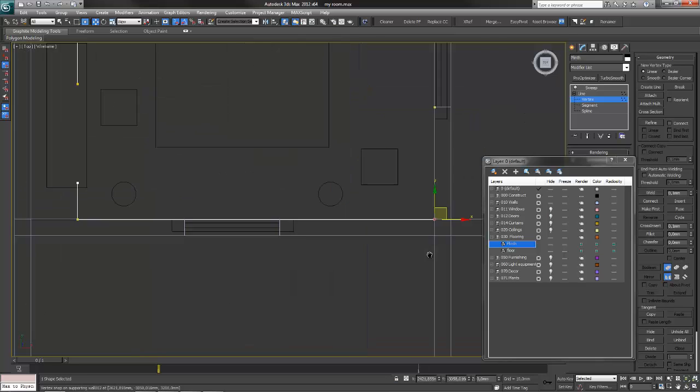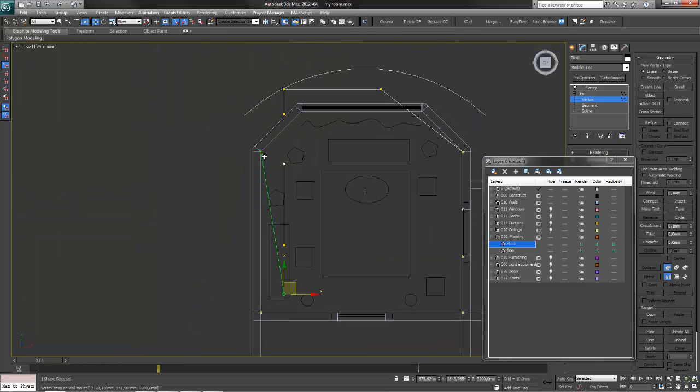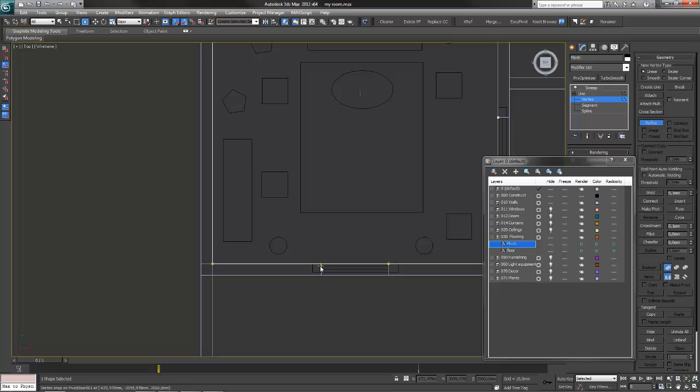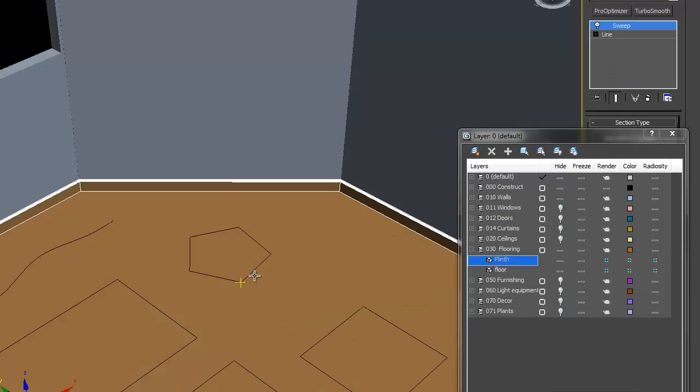Where it's necessary, we add more vertices. After that, we delete the segments we don't need, for example, at the spots where the doors will be. And there's our molding. Very simple.